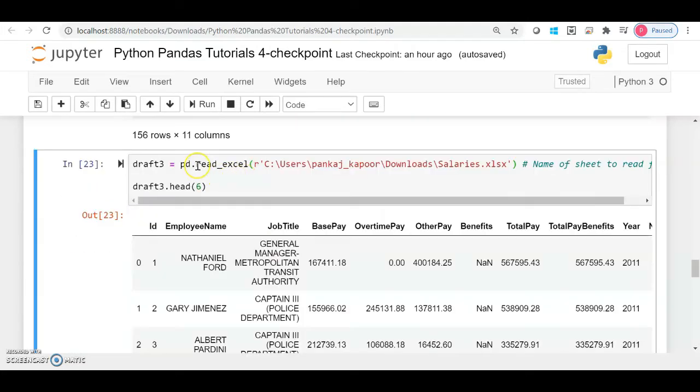So let's see how we can read an Excel file. Here we will use the read_excel function. Here is the file path, and here is the file name with .xlsx.